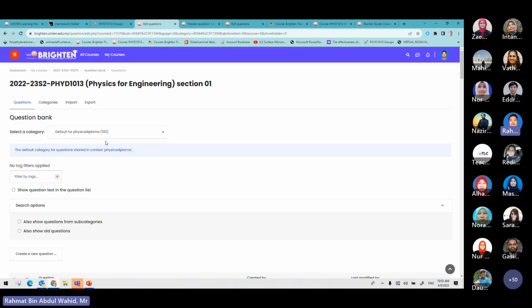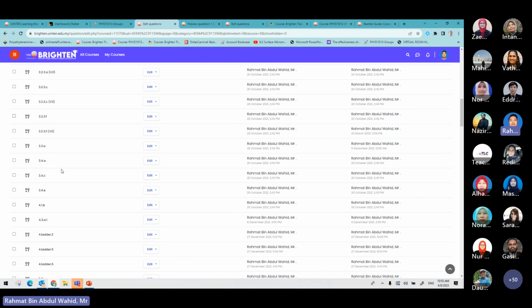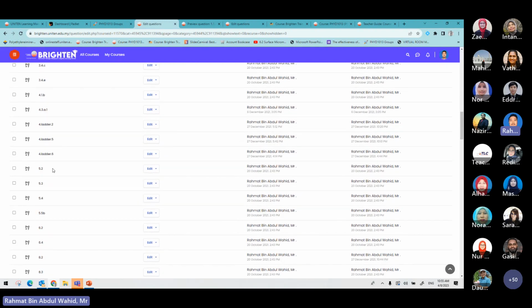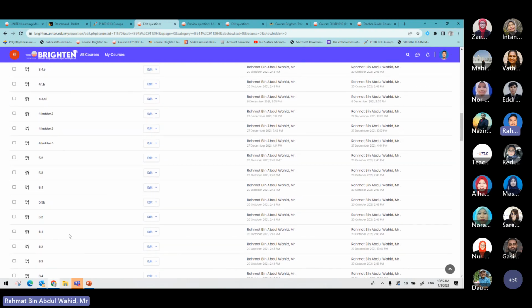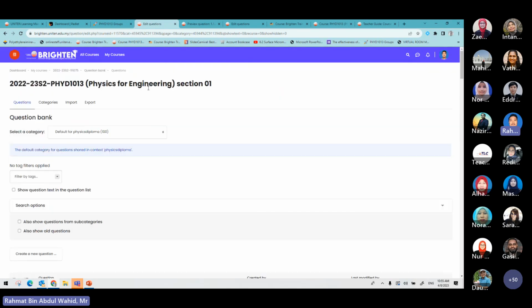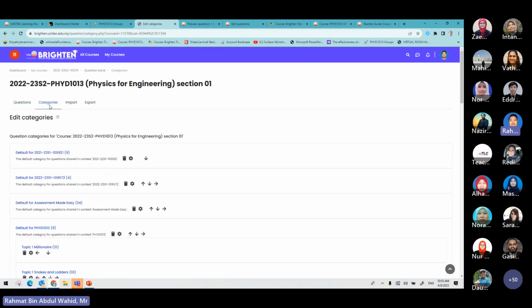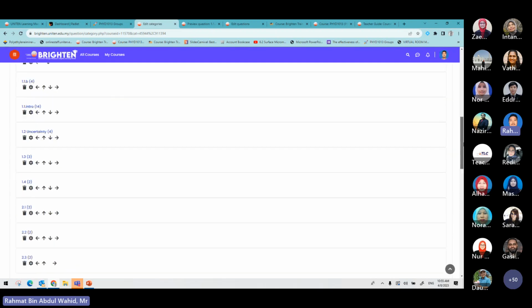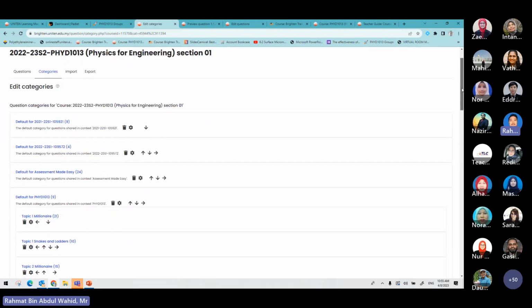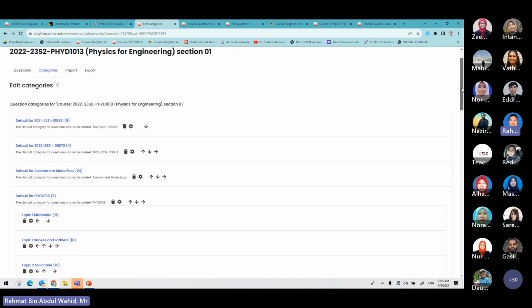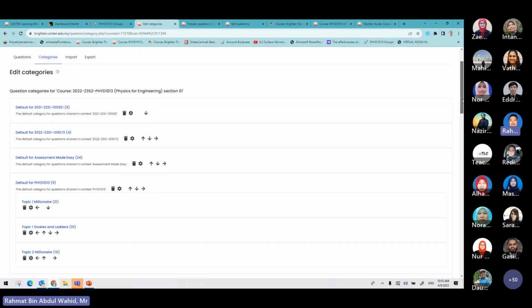Definitely it's going to be very difficult to scroll and find the question. So what you have to do is go to the categories tab here at the top. The categories tab here at the top, and then you can add category. This is how I somewhat organize my question bank.